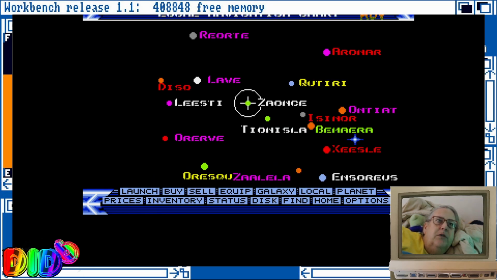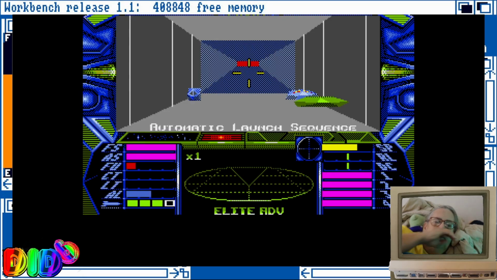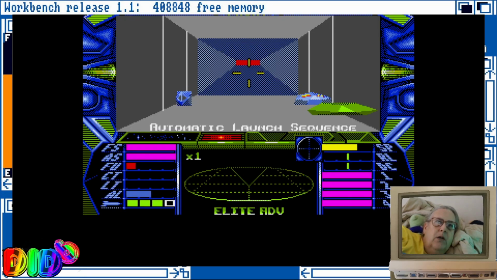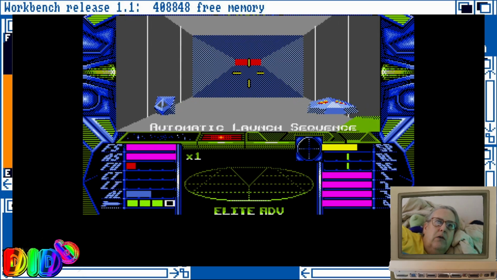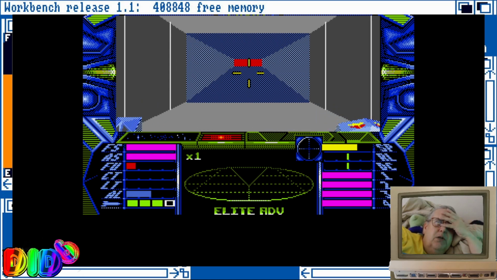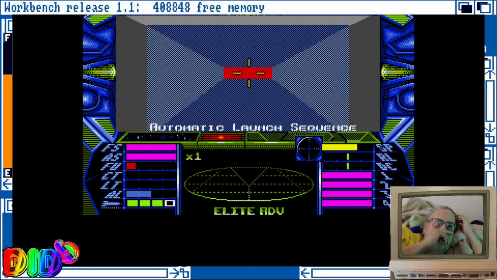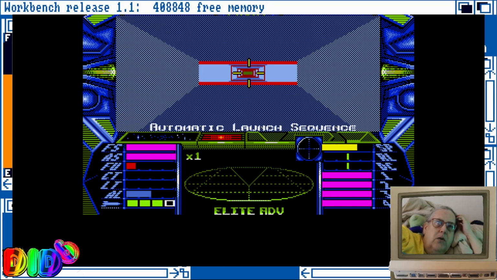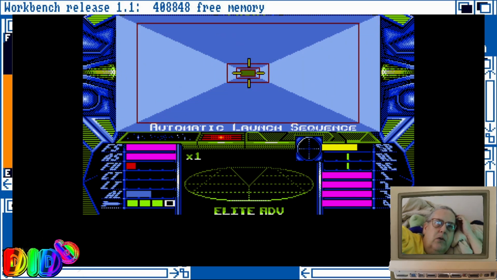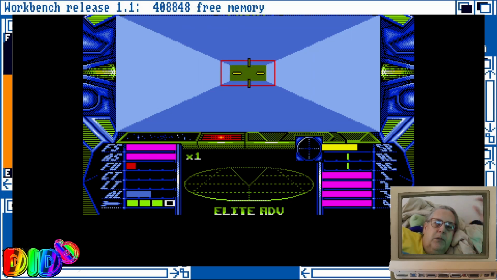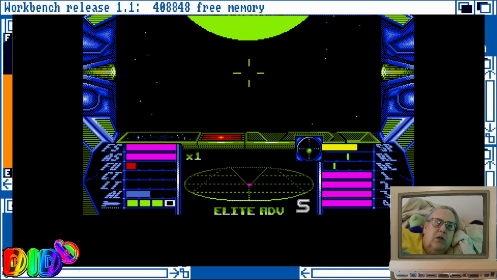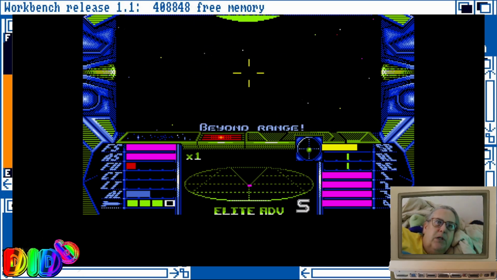Alright, let's go back to Lave. Trying to do the launch. You don't need permission. Now I've got to readjust. I've been playing Elite 2 all day. No yes, there's a hyperspace. I don't care if any pirates come around, I'm just gonna avoid them. Hyperspace.